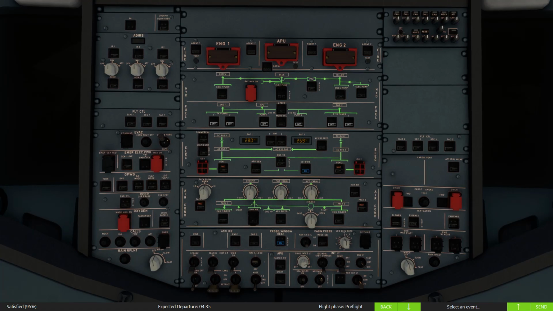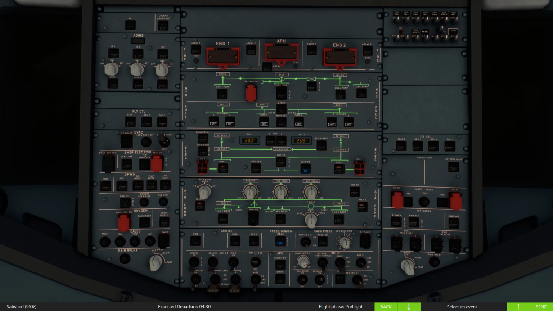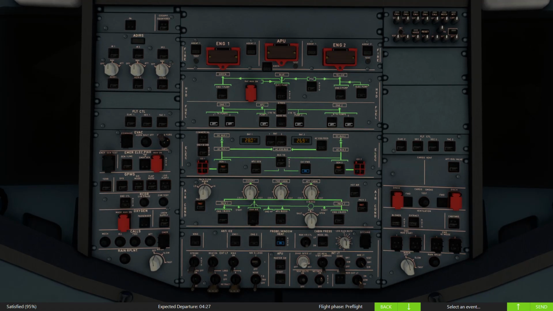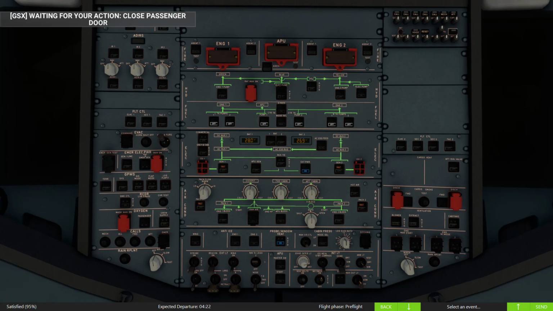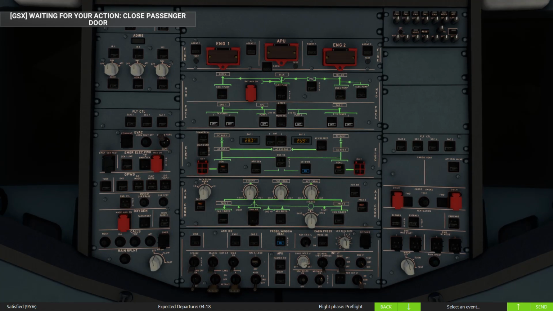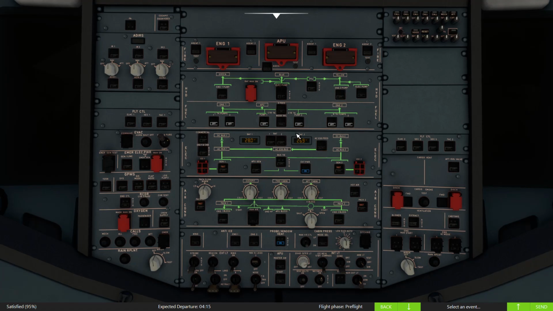It's basically a small jet engine in the tail section of the aircraft. It creates electrical power for the aircraft systems. So what we need to do is start the APU. To do that, we need fuel going to the APU.